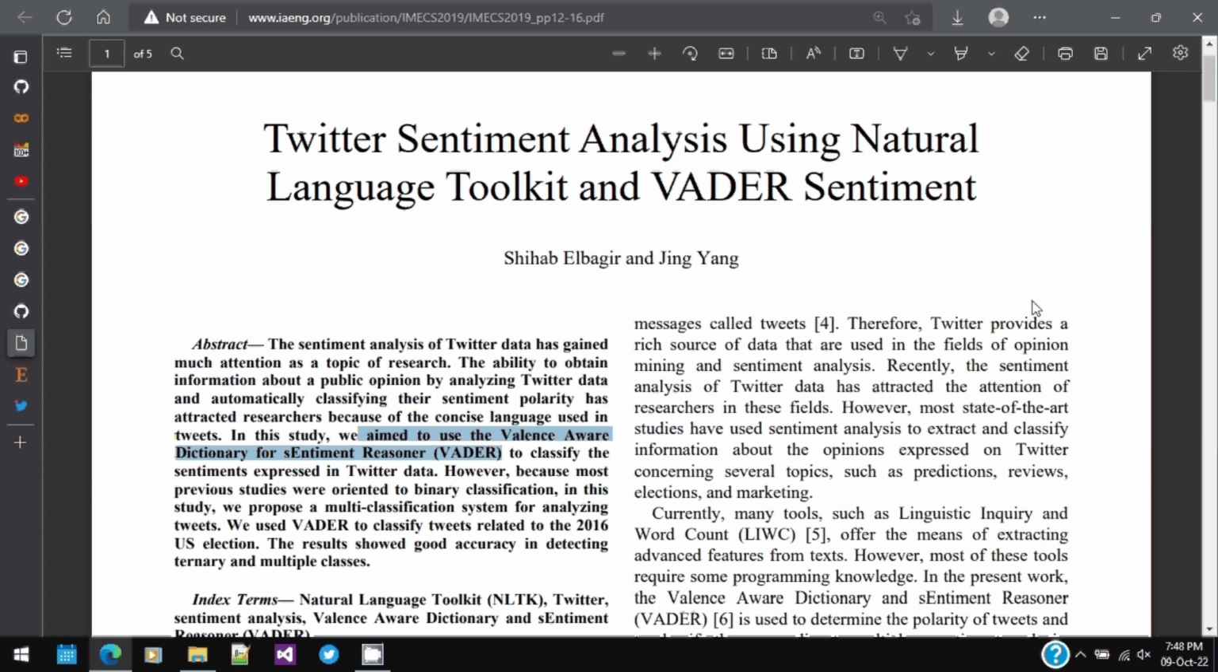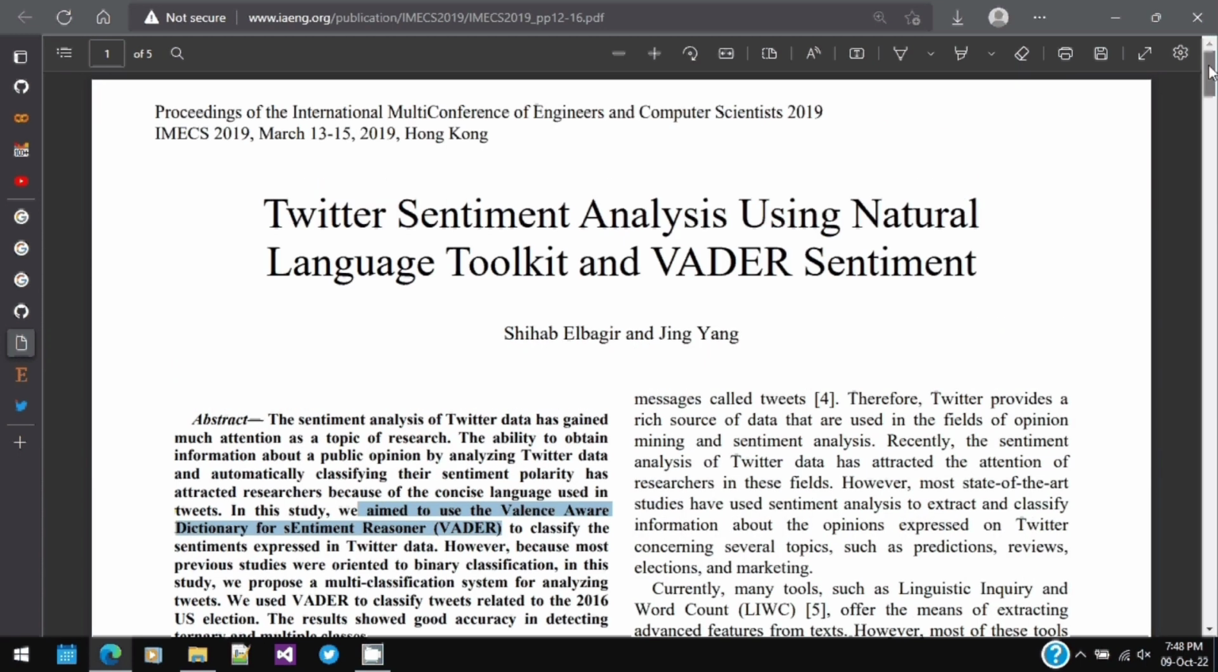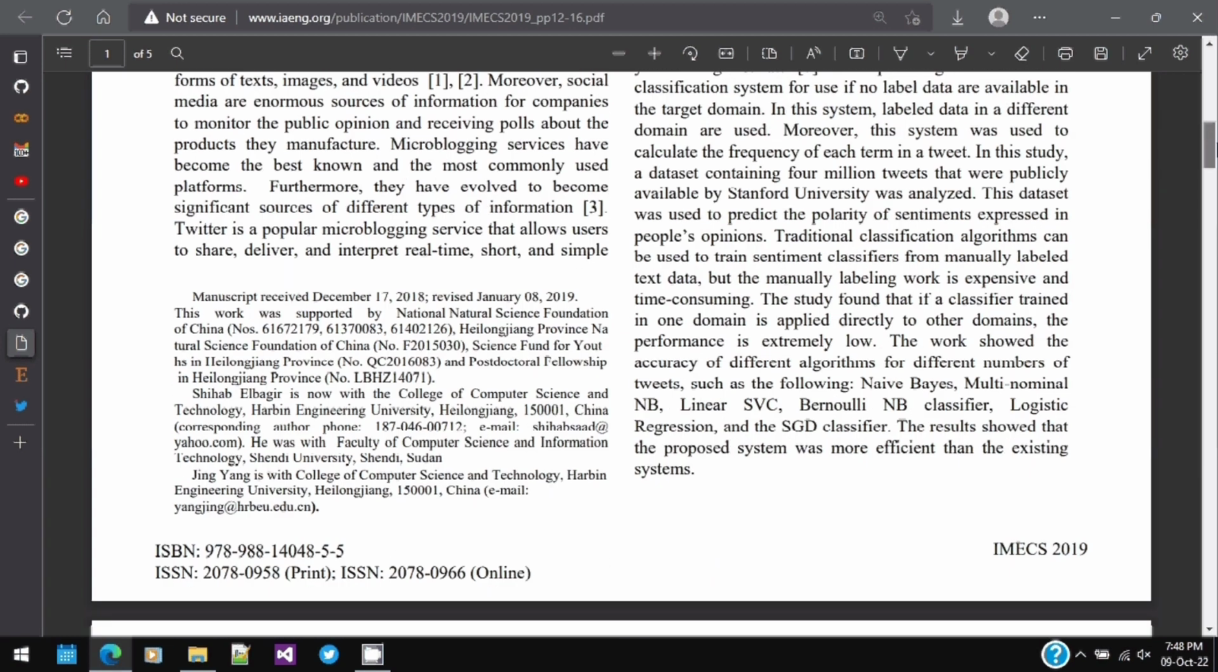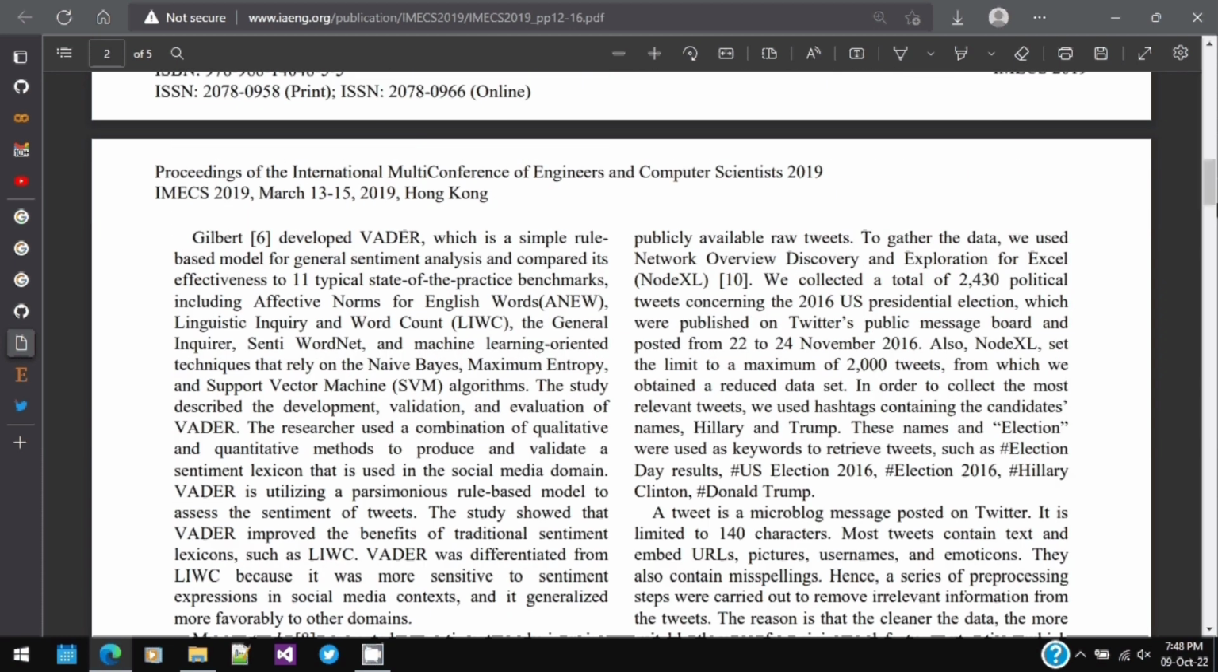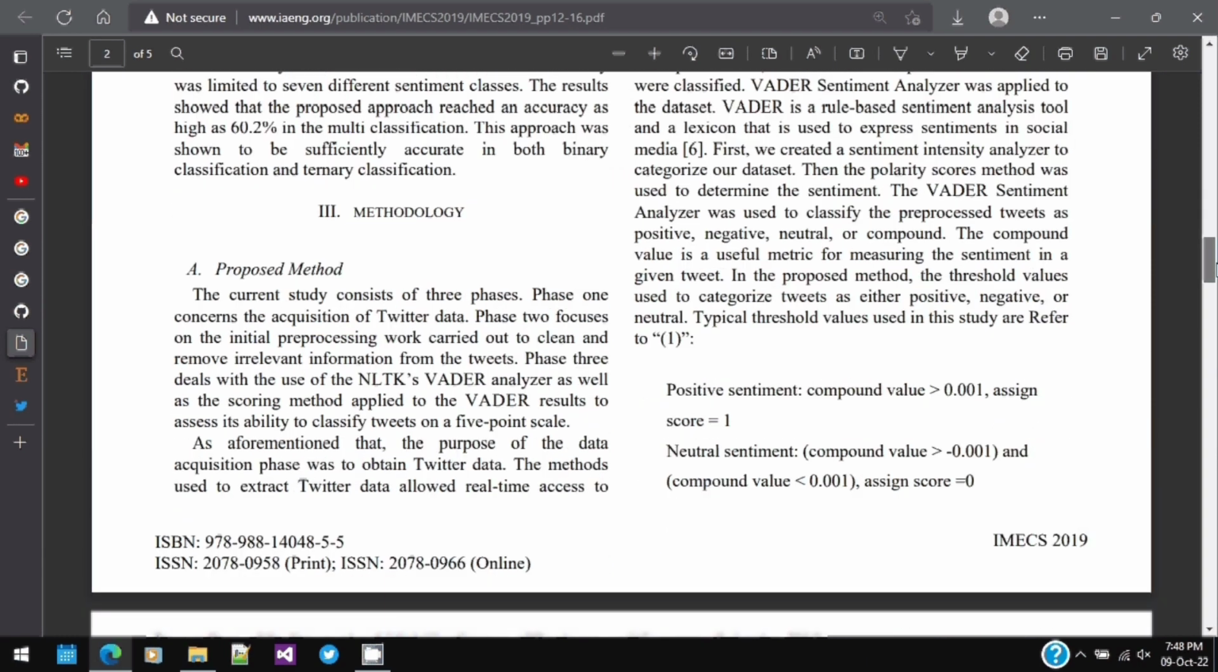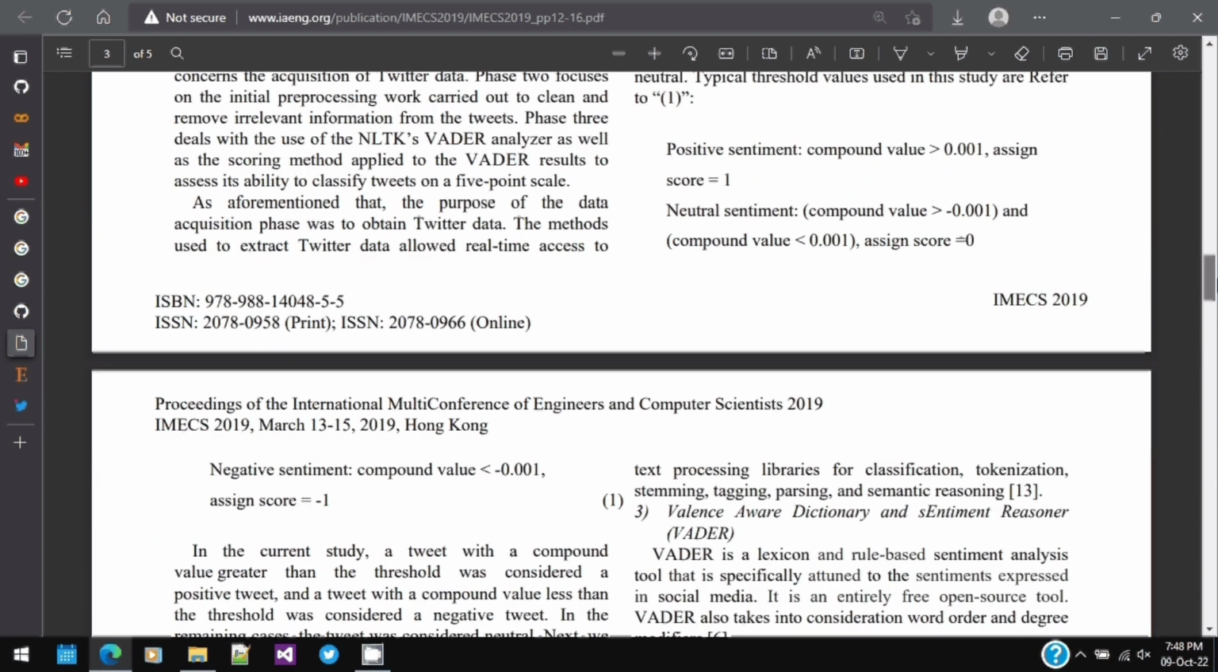So VADER is actually the Valence Aware Dictionary for Sentiment Reasoner. As you can see, this is a research paper of 2019. It is a conference paper. This paper aims at using the Valence Aware Dictionary for Sentiment Reasoner to classify the sentiments expressed in Twitter data.